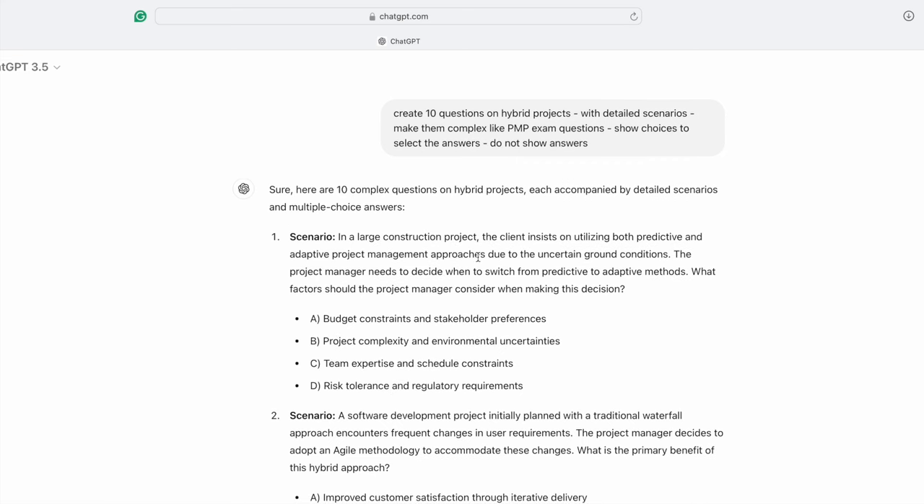Go through them, understand each scenario. Let's look at the first one: construction project, predictive and adaptive both. How do you decide? Budget, project complexity, team expertise, and schedule. Looks like B and C are the right answers. Out of which one is the best answer? You need to give that answer.